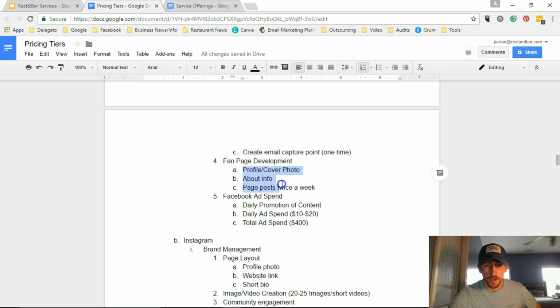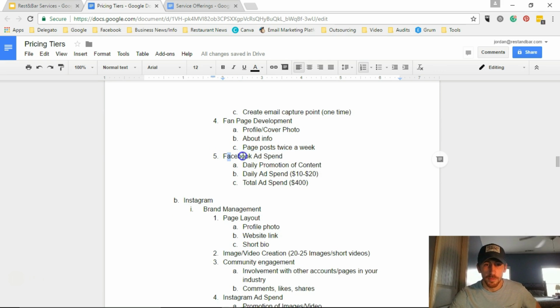So you can see profile, cover photo, about info, and then we'll post twice a week and start building up the page and getting involved and engaged with people who are interested in that kind of stuff. Facebook ad spend, this is the big difference. I'm going to be doing about a total of $400.